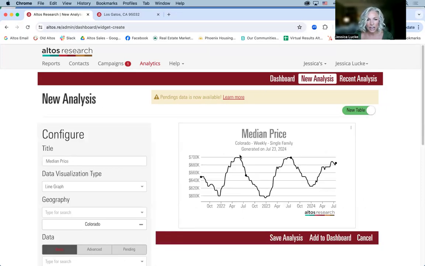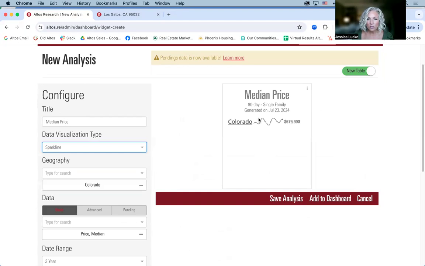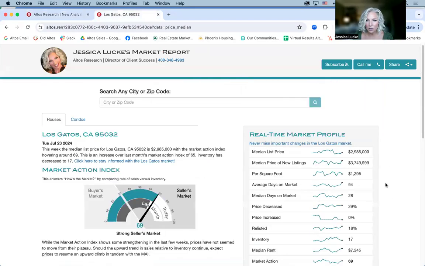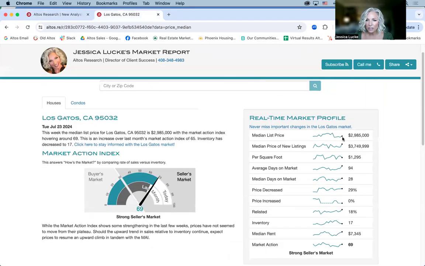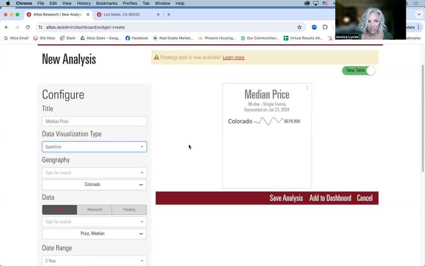Again, click on new analysis, go to data visualization, go to spark line. You might recognize these spark lines because they show up in our report within our real-time market profile. Remember, that gives you 3 months to look back, whereas when you're using the advanced analytics tool, you can decide how far back we go. You could do 3 months. In fact, in this kind of situation, that's what I would recommend.